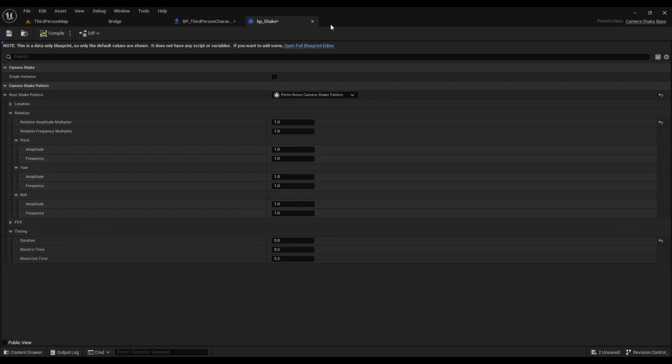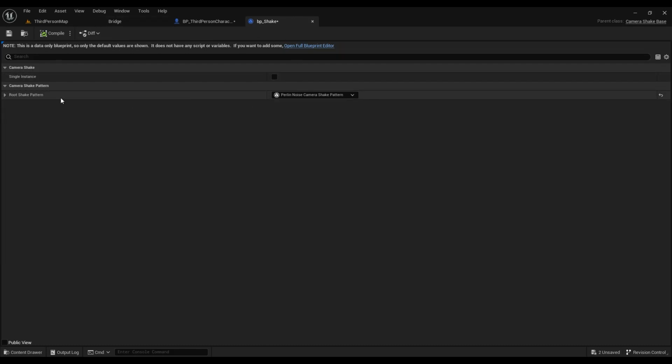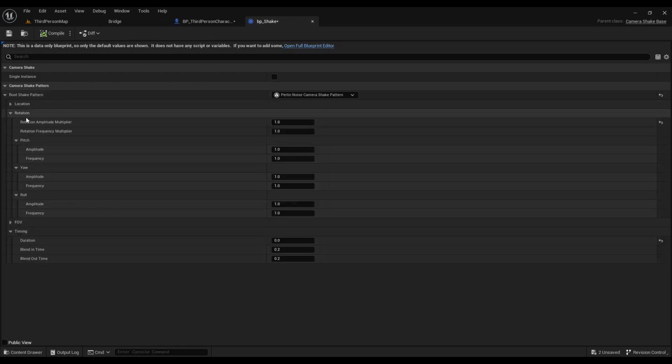There's something weird about this. The first time that you open the blueprint, it will open the full blueprint editor for you. Just close it and then reopen the blueprint and you'll get this screen. We are using the Perlin noise camera shake pattern. So you go ahead and choose that one. The Perlin noise is just a really beautiful random noise that we are using.